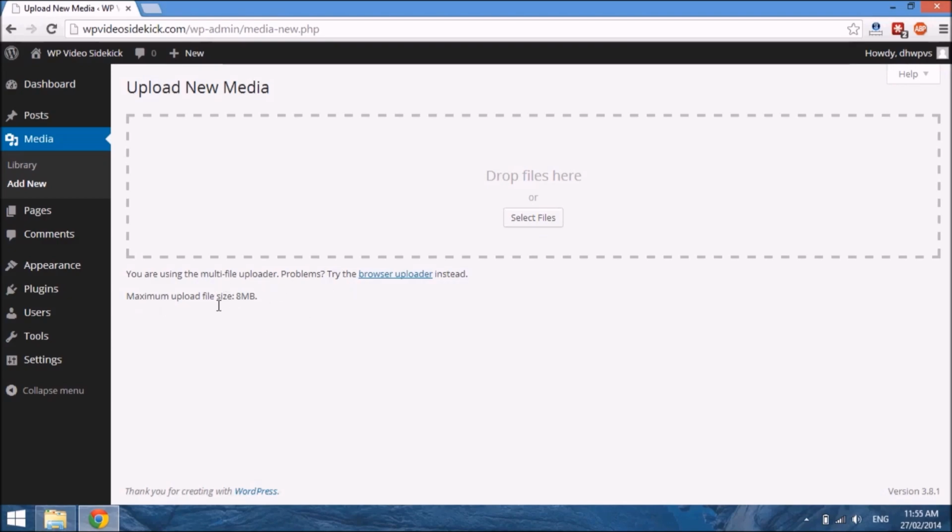below here it gives you a maximum upload file size of 8 megabytes. Now if you have files that are larger than 8 megabytes, you'd have to use some alternative method of putting it on your site, such as FTP, or File Transfer Protocol. But we'll take a look at that in a different video.